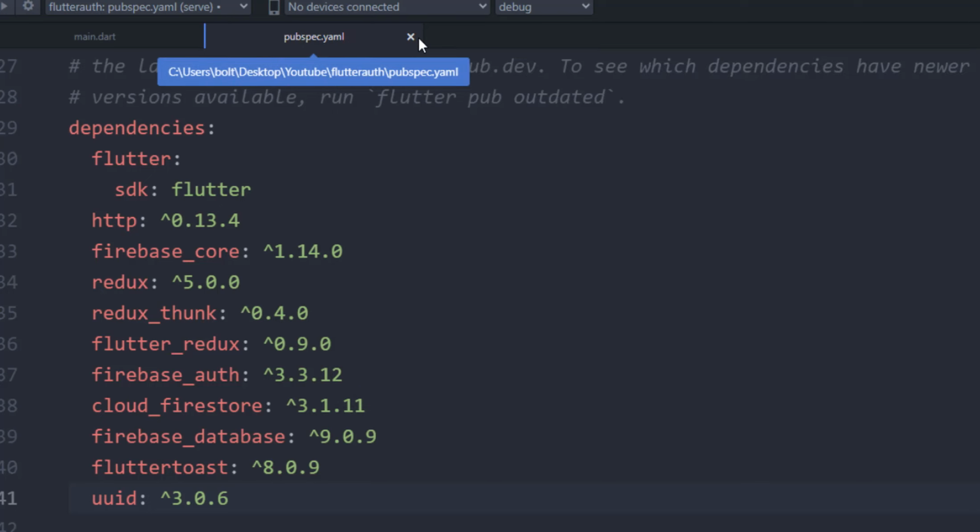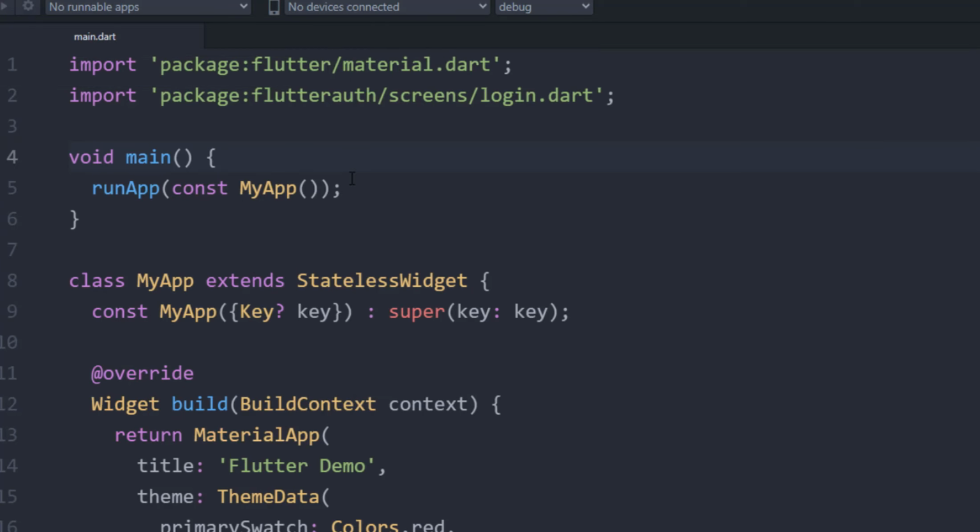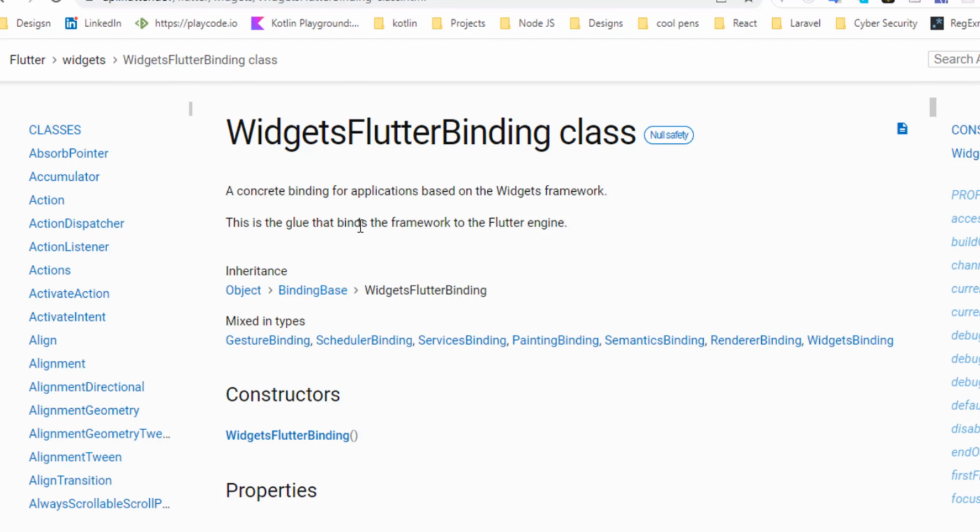In order to use Firebase in our Flutter application, we have to use what is called the Flutter widget binding. The Flutter widget binding binds the framework to our Flutter engine so that we don't repeat initializing the framework over and over again. This is very cool, because let's say you want to use the Firebase framework on your Flutter application. You can't use it because it's not yet bound to your Flutter engine. The way we can do that is very simple.